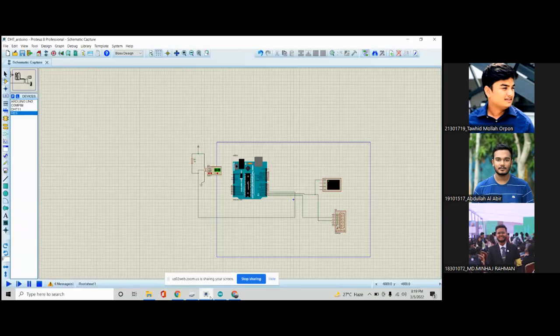Then it is our Proteus interface. Here we use Arduino Uno, COMPIM as a physical interface model, DHT11 as humidity and temperature sensor, and a resistor. First of all, the COMPIM is mainly used to model physical COM interfaces in Proteus, where it is connected to the Arduino.